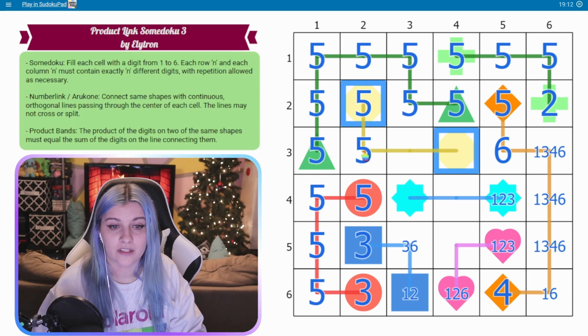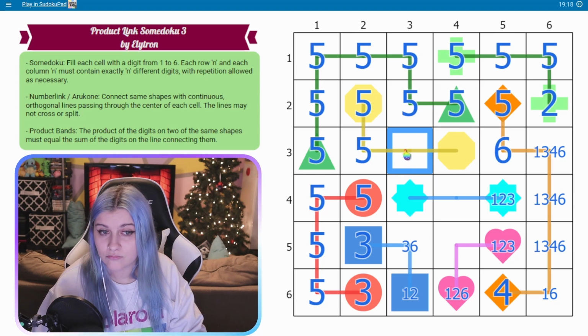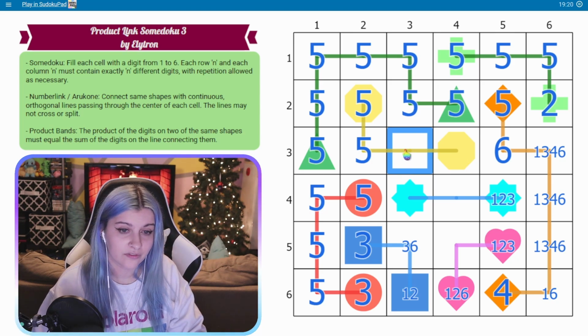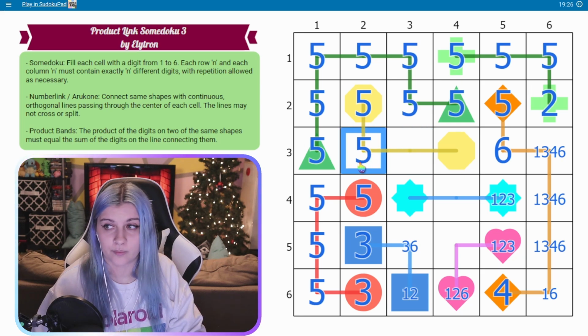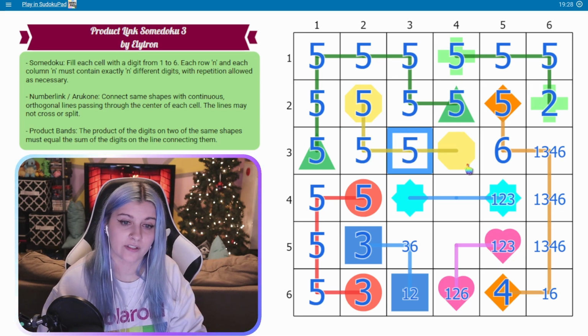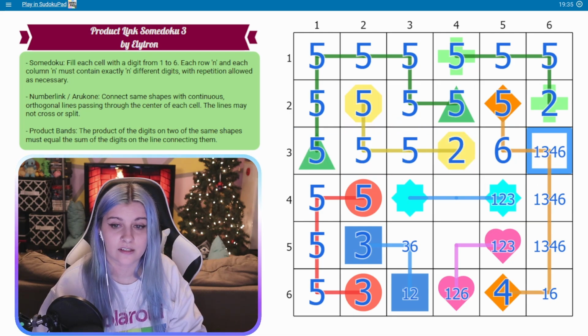5 times something equals 5 plus something. 0, another 5 are going to be my only options. Anything I add to this that's not a 5 won't be a multiple of 5. So let's make another 5 here. 5 plus 5 is 10, which is 5 times 2. So my 3 numbers for here are 2, 5, and 6.